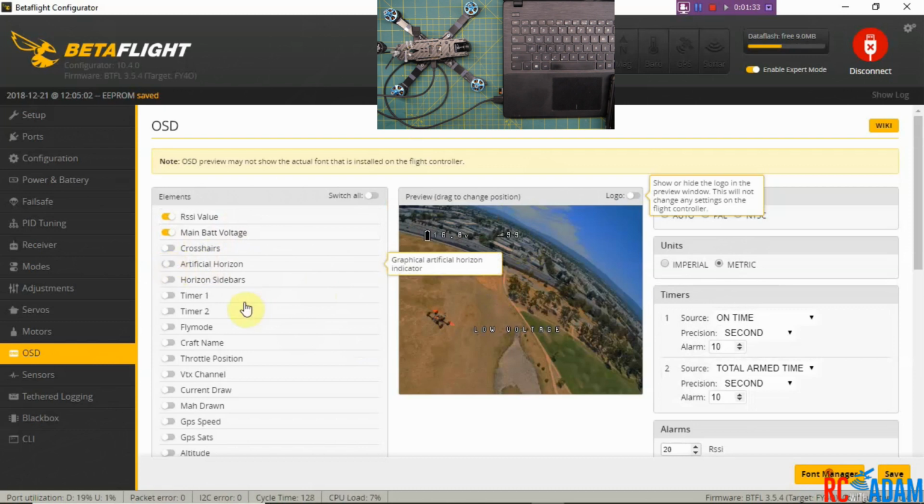I like to have the artificial horizon. I'm not sure why. I guess my thinking is if my camera lens ever gets fogged up or something, but I still have the OSD, then at least I'll be able to tell whether or not I'm in level flight or hovering. I don't know. Maybe it just looks cool. The next thing, I like to have timer 2, so the total armed time. Every time I flip the arm switch, it will start the timer. So I'll just put those up there for now.